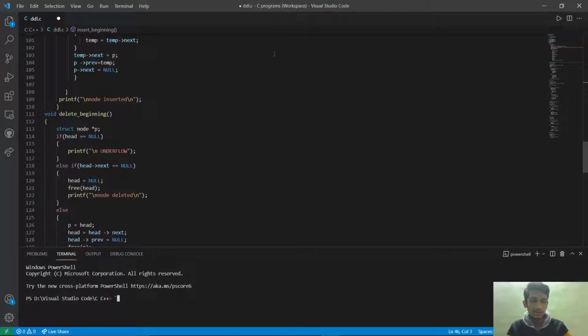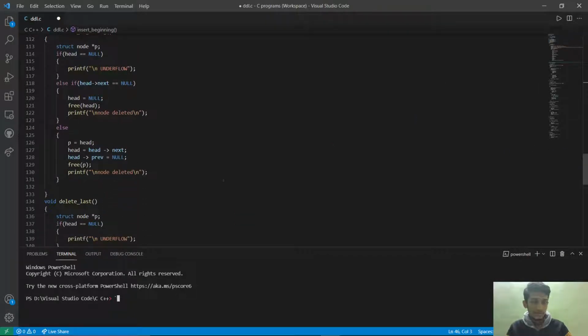Like else, if head is equal to null or head next is equal to null, then we delete it. Or else we assign the data into some other p, and we make that head move to the next. If we have 2 or 3 nodes, then we make it go to the next, and we check the head's previous to be null. If it is null, then we make that previous node null, and then we delete the node.